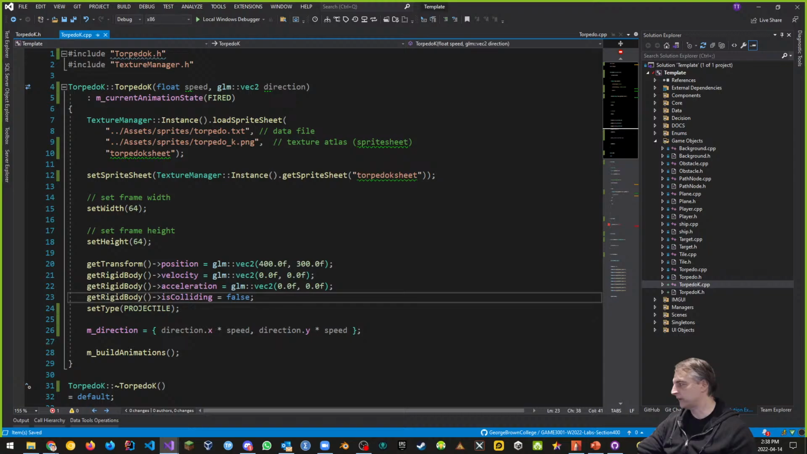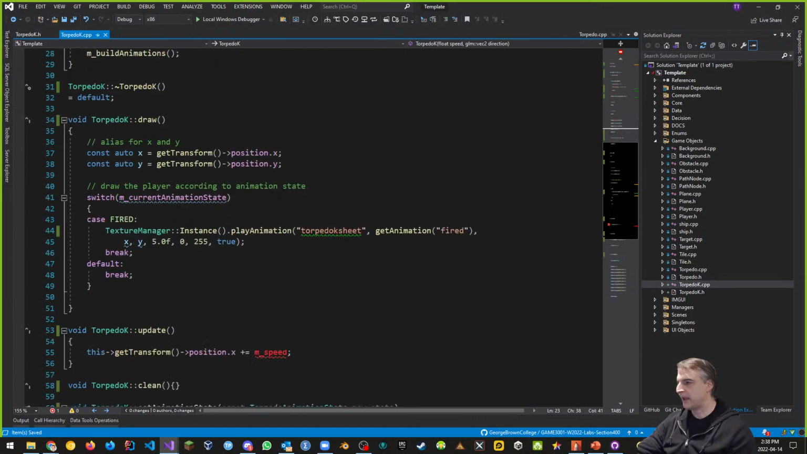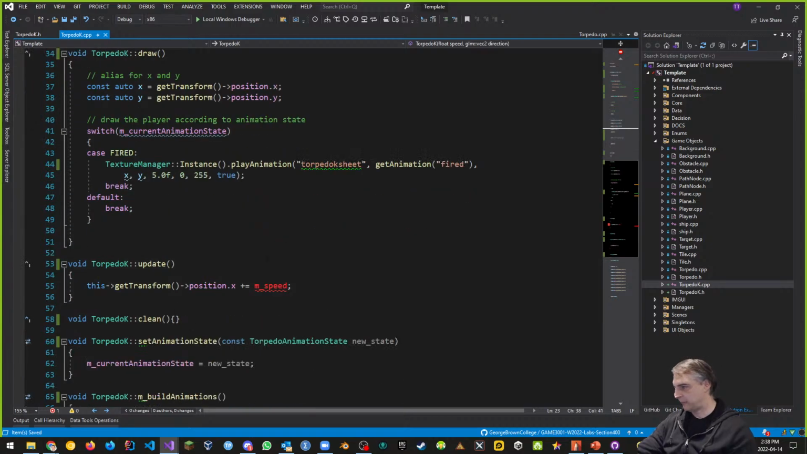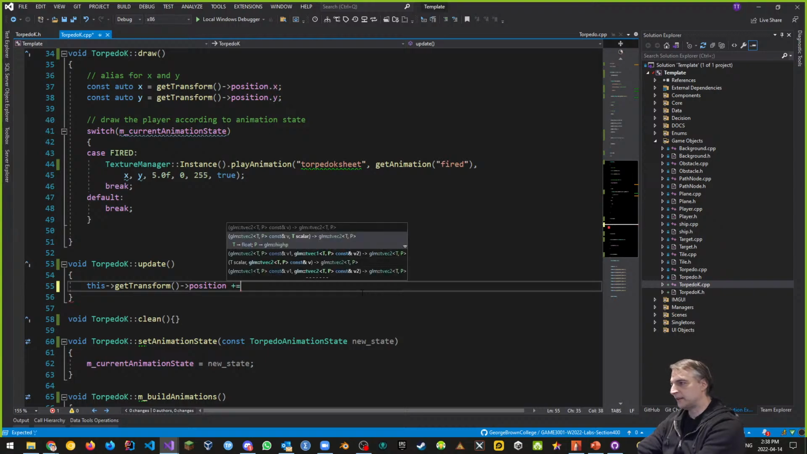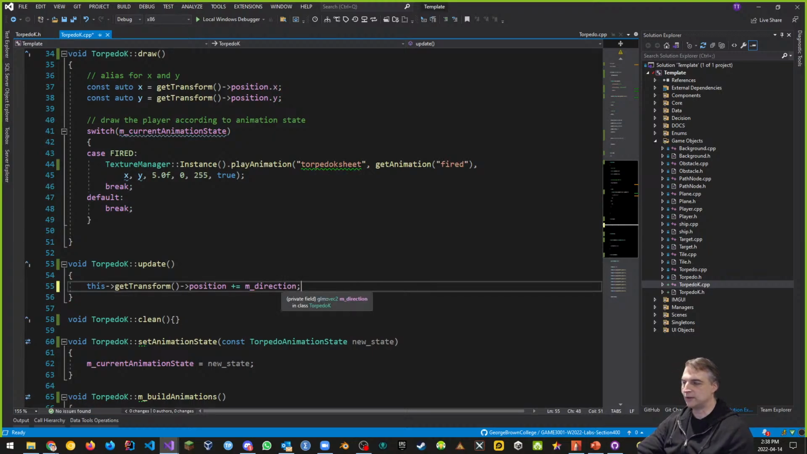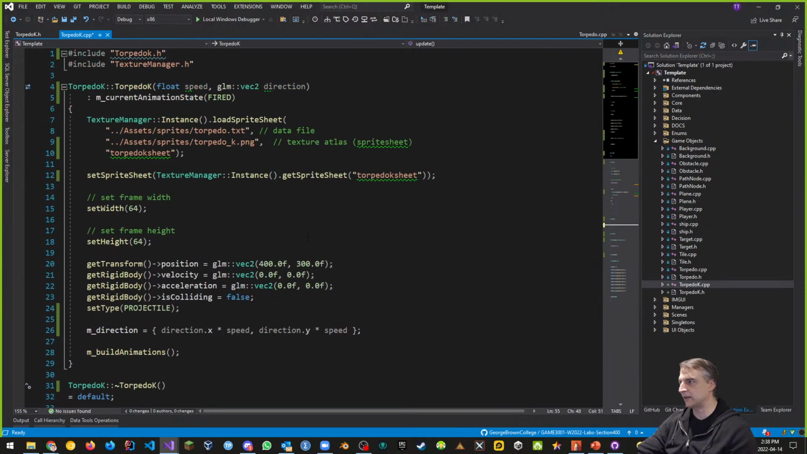Even for our torpedo, right now we have the direction, and we also have the torpedo K-sheet to draw. But then we come down to this update function, and we have speed. We don't want to do that. Instead, we want to take the position value that we currently have and then plus equals m underscore direction. So we want to add the direction, which is a vector with a unit length of 1, multiplied by speed, speed being a scalar quantity. That's what this is. This is a scalar. And we're scaling the direction vector, which is a unit vector, by whatever the speed value is.